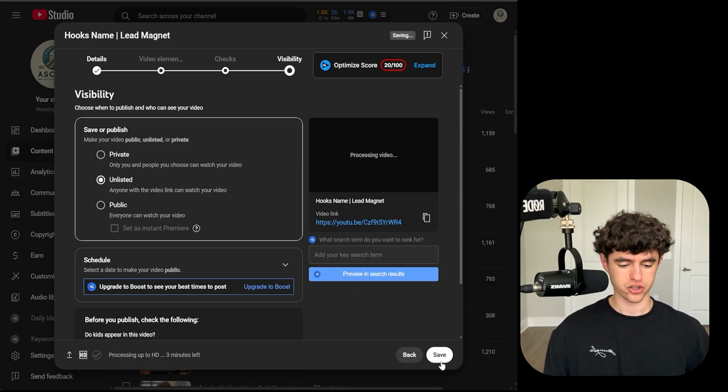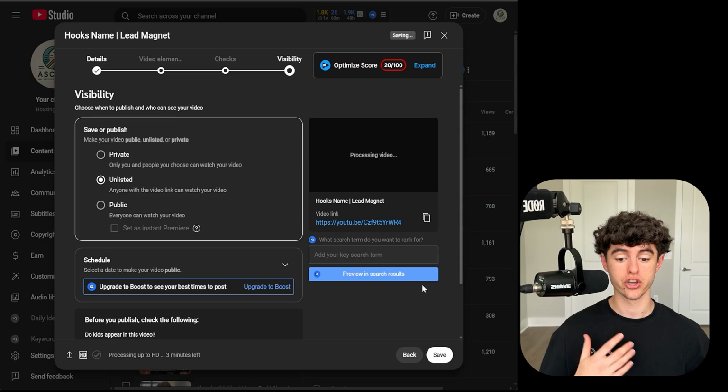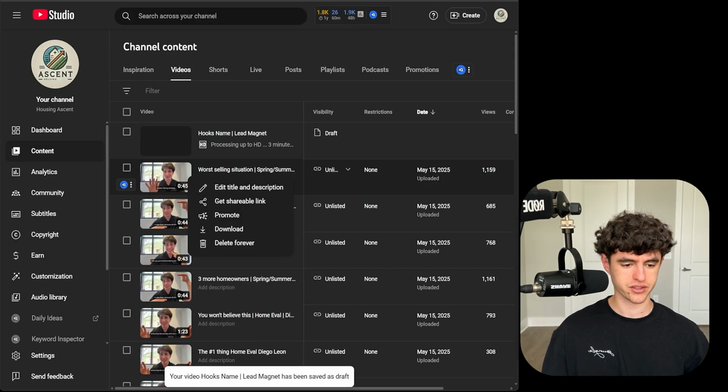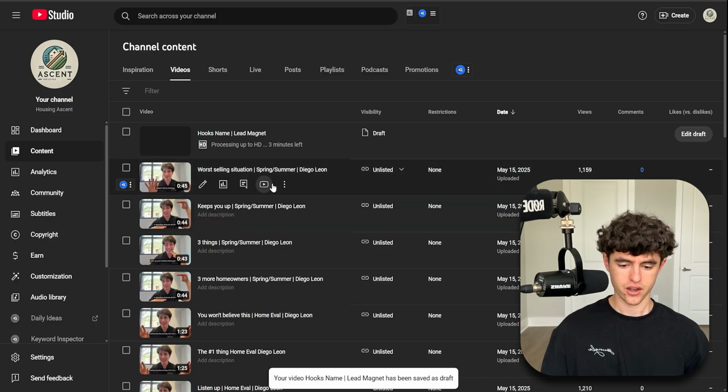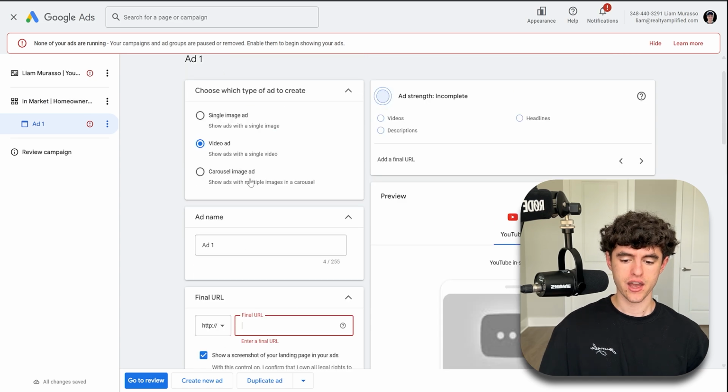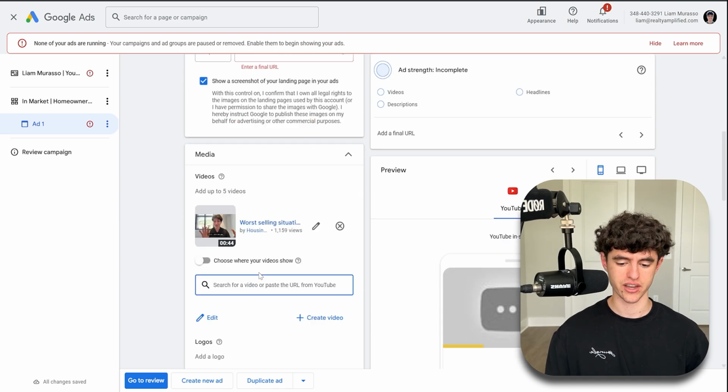And then from there, just click save, and you'll be good to go. Once that uploads, you're just gonna wanna click on this. Let's make this full screen again. Click the three dots, get shareable link, head back over to your ads account, and then head over to the ad level, and you can just paste in the ad itself, okay?